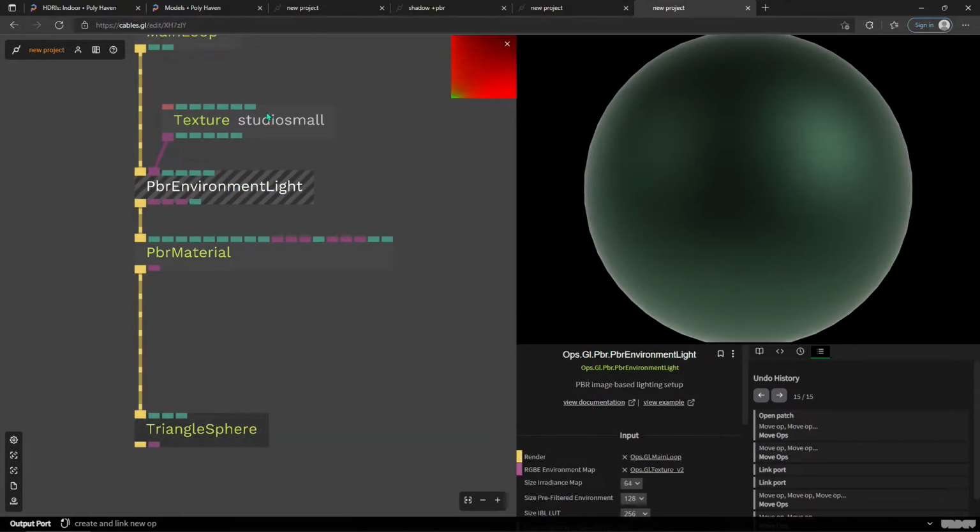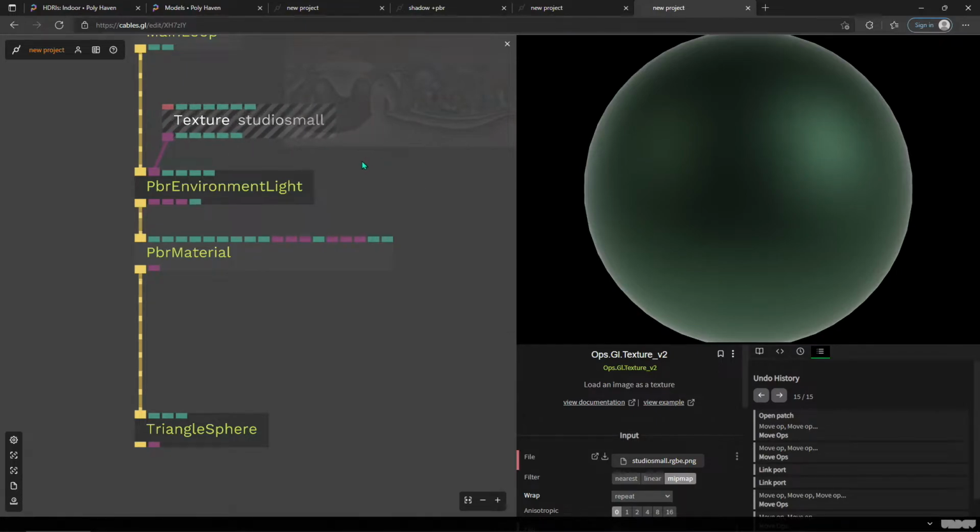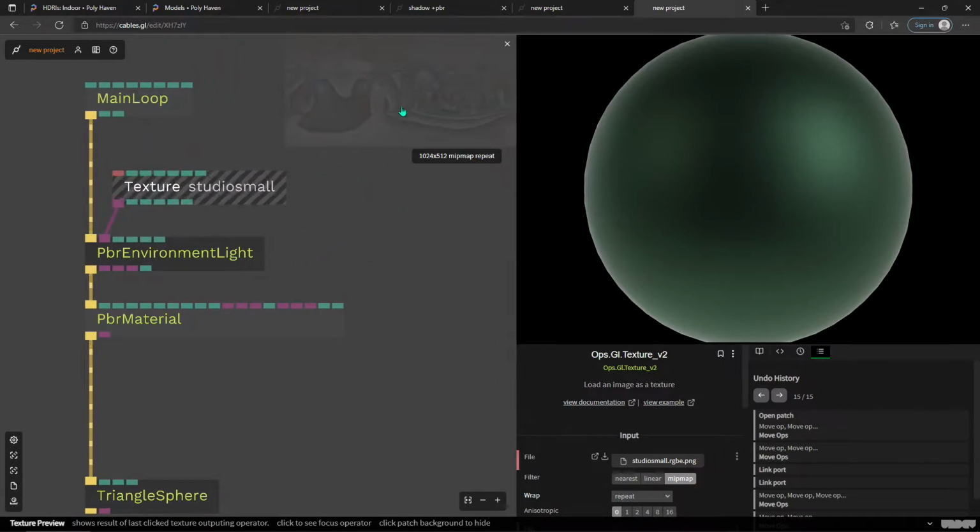And this is all coming from this Studio Small. Oh yeah, look at that. So you can barely see this texture. And that's, again, because it's using RGBE for the encoding of the values inside the file. So in our preview, we're seeing the alpha being applied to the texture. So it's supposed to look like that.